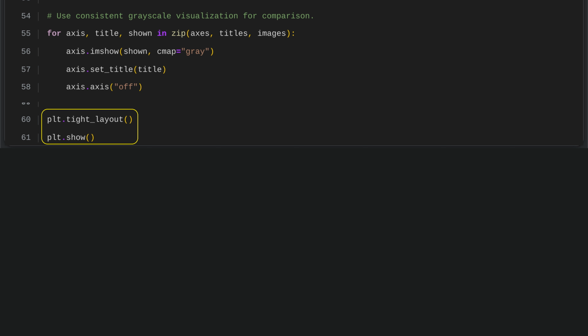Matplotlib is used to tidy the plot layout so the images do not overlap. Then the final figure is displayed for inspection. This makes it easier to compare the original image with the filtered versions and see how each filter changes the result.